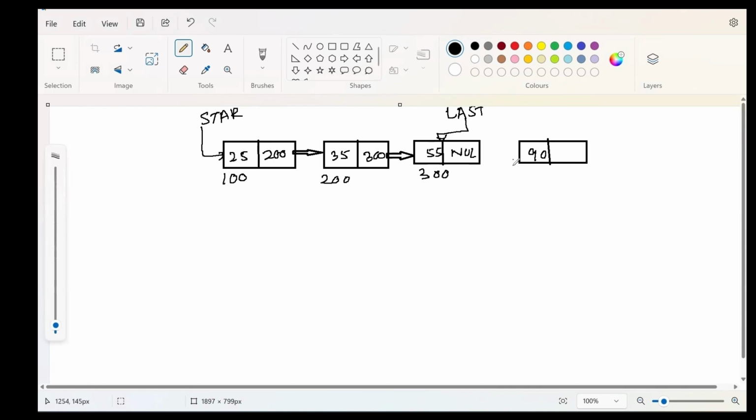As the node is the last node, the last node always points to null. So we have to immediately insert the value null. Then what are the things we have to do? First we have to store the address of the last node. So what is the address? For example, the address is 400. So if we store the 400 address at the last node's next, then only it will make the connection.